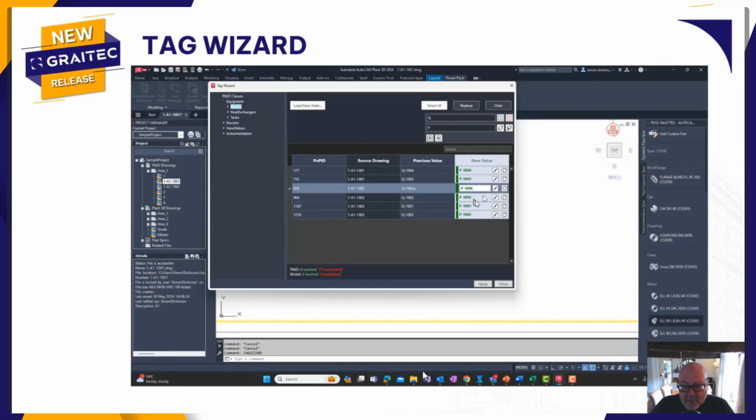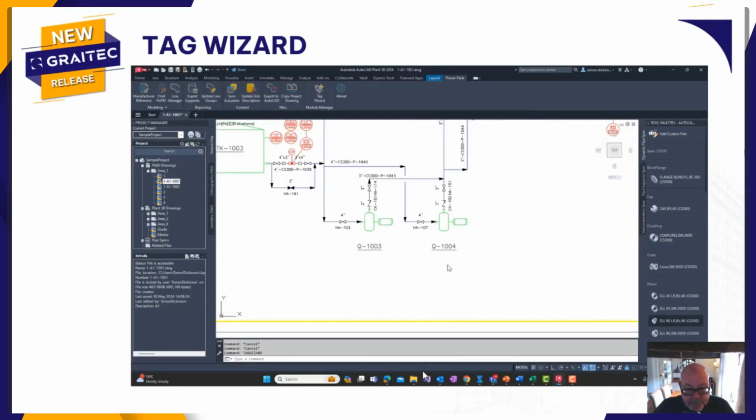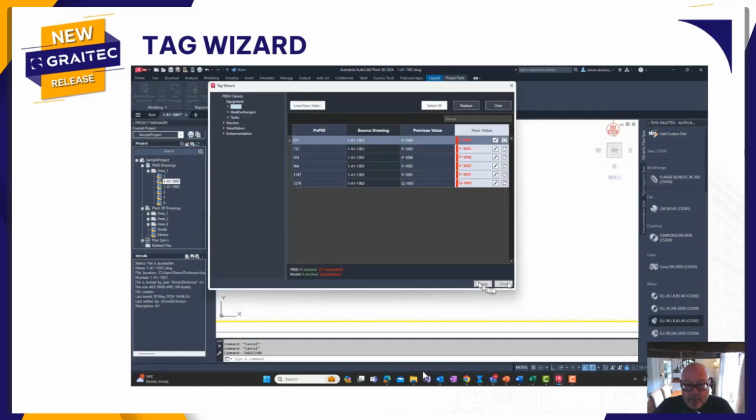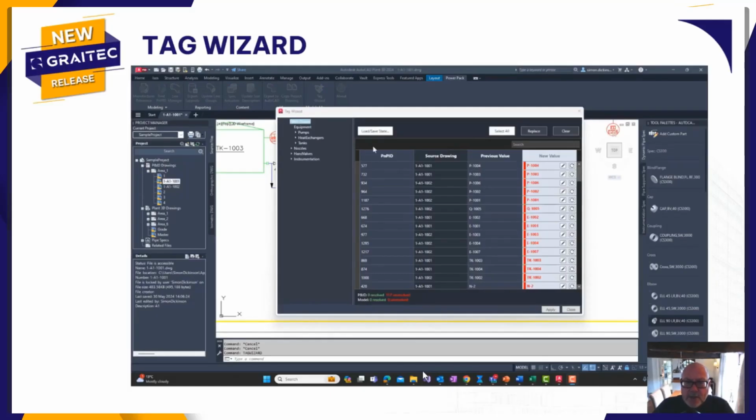And what it might be is I might not want one of them to change. So I can actually click on the revert tool, and it will revert it back to the previous value. Once I'm happy with that, I can click OK. It will go away. It will do that, make the changes, and as you can see here, it's now highlighted them with the P. So it's now changed that and it's updated the database accordingly. What I can also do is a load and save state.